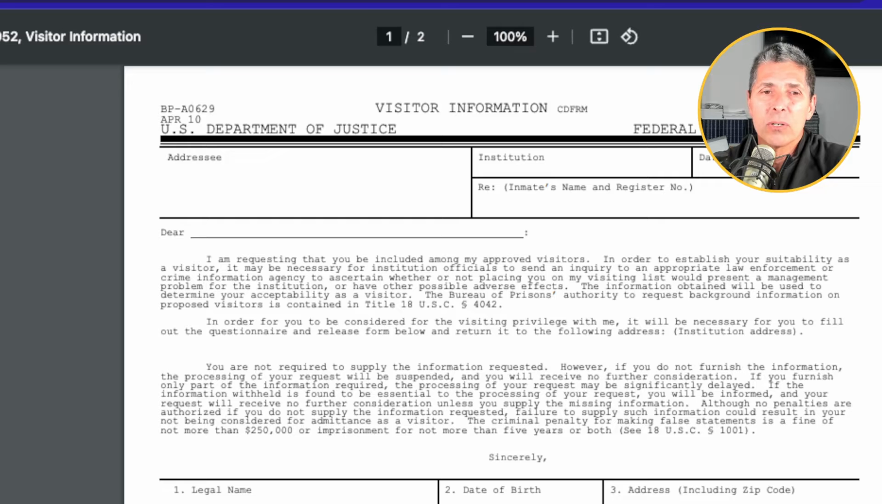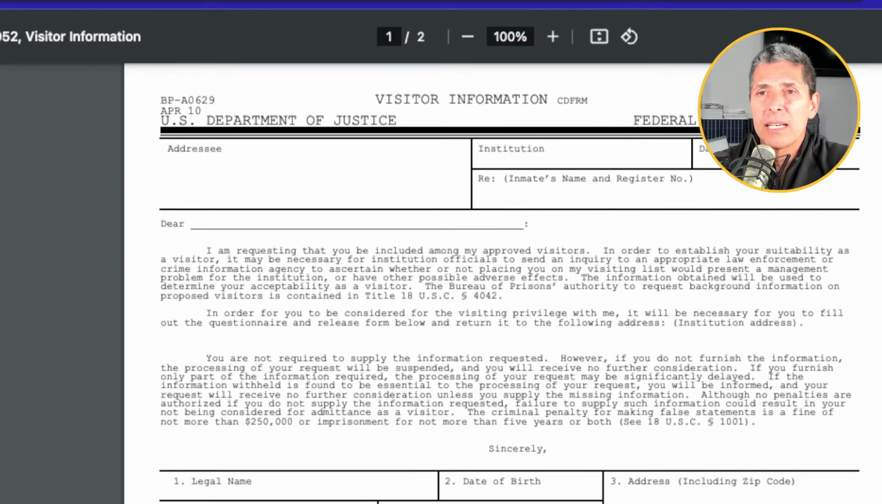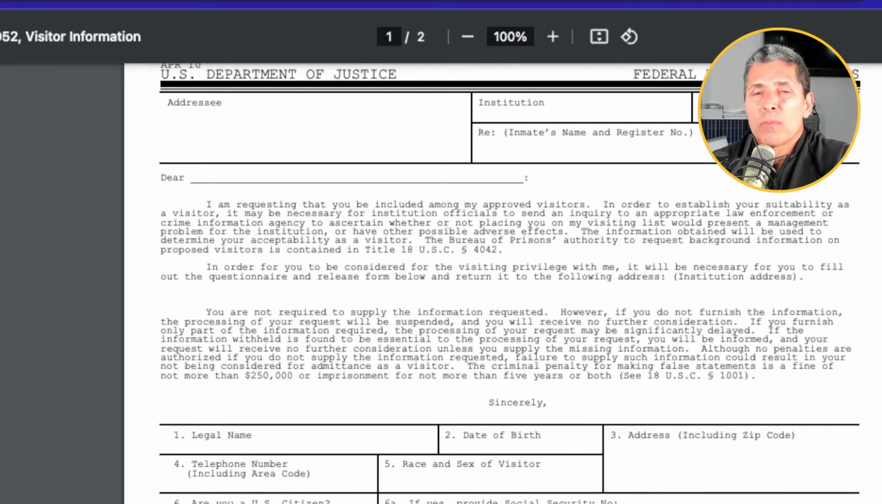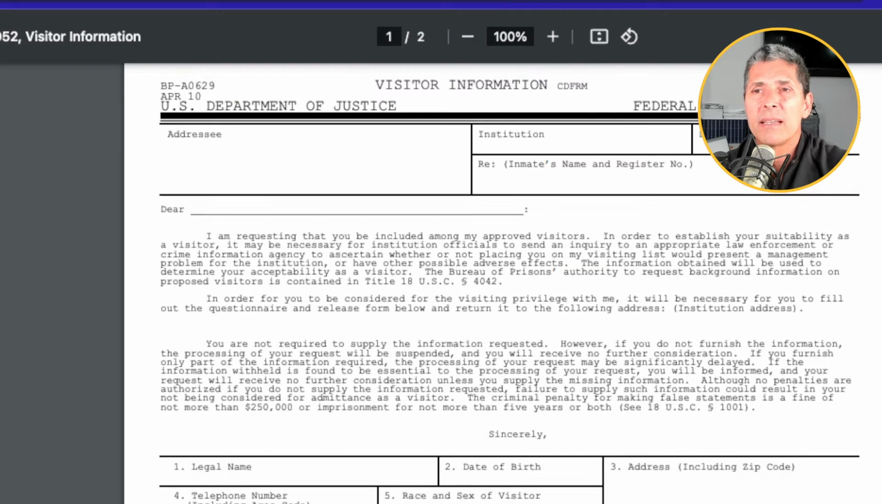And it's important to understand that, because you can go through the challenge of sending the visiting form into the institution, but the counselor may not accept it, and you won't know. And so you think that you're approved to go visit, but once you get there, they'll say you're not on the list, and so you can't visit.